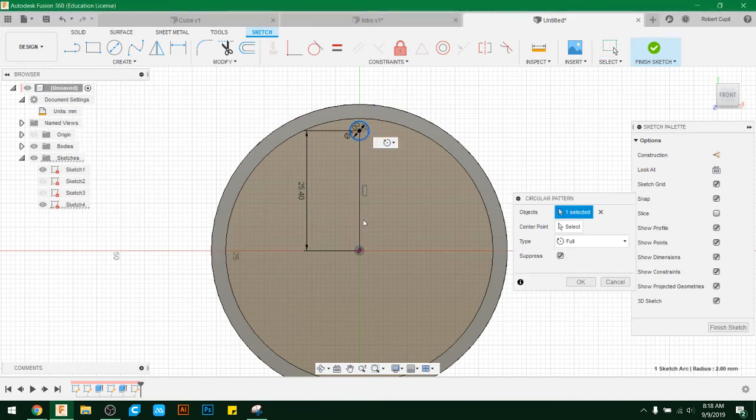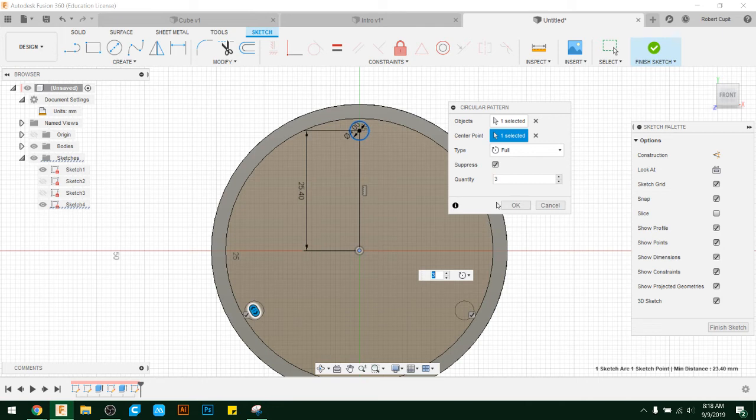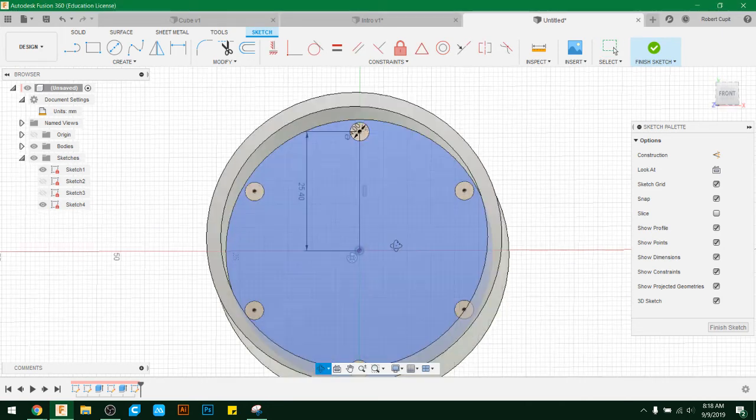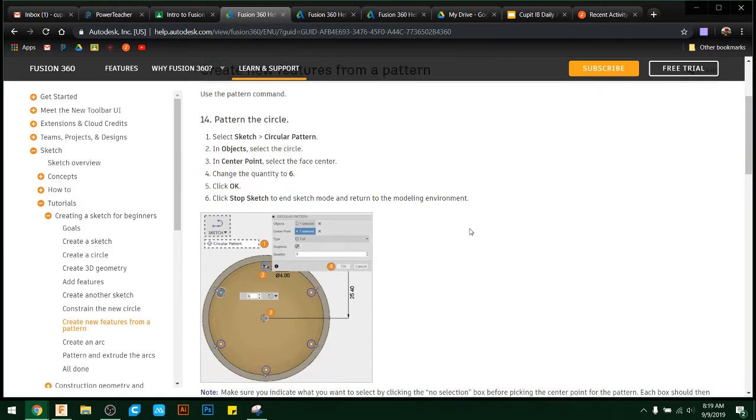Select the circle. It says select objects here, and then it says select a center point. So after I select that, I'm going to hit the center point, and then it says I think 6 times. Press OK, and now it just multiplied equally 6 times around the circle. Any questions so far? I know it's fast, but it's all going to be on the video. Okay? Drop that down, and then you keep going.